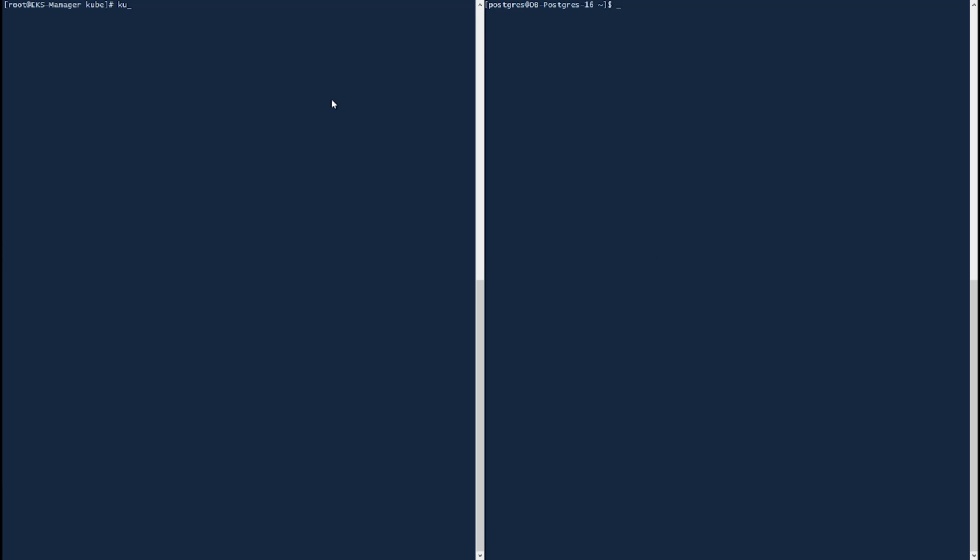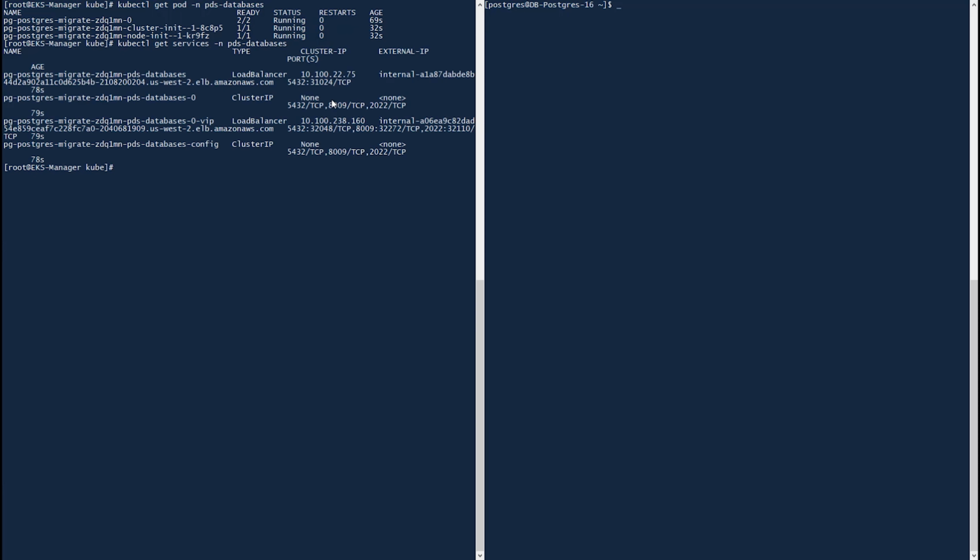In our first command line interface, we are going to inspect the EKS cluster to see which pods have been deployed. Inspecting the PDS databases namespace, we can see that a pod has been deployed, matching the name given in the PDS portal. Now we need to know the external load balancer address provided to this Postgres deployment. To find this, we simply inspect the services in the same namespace and identify an external IP entry for the load balancer with the same data service naming structure.